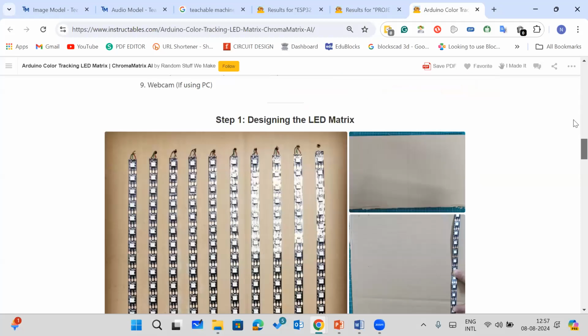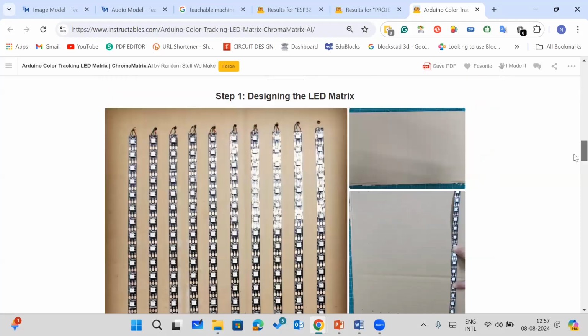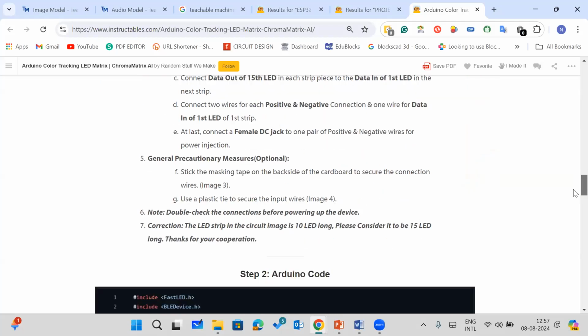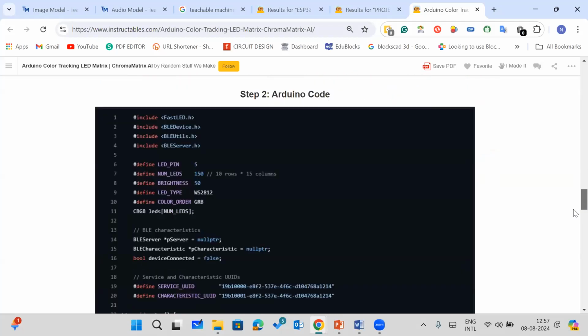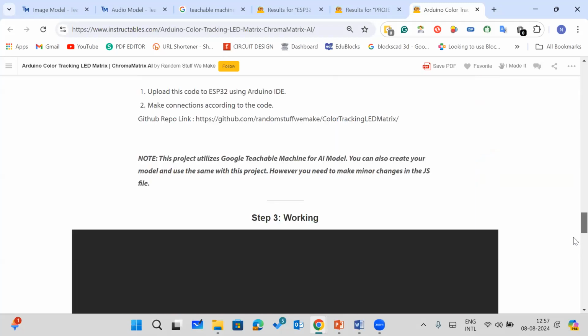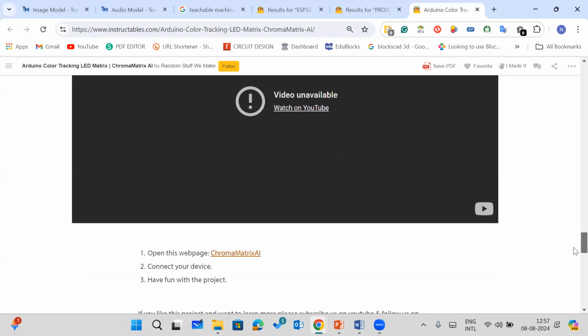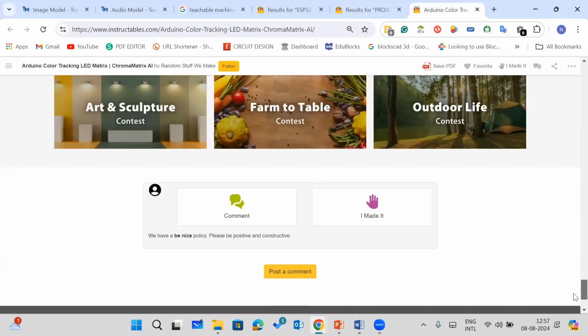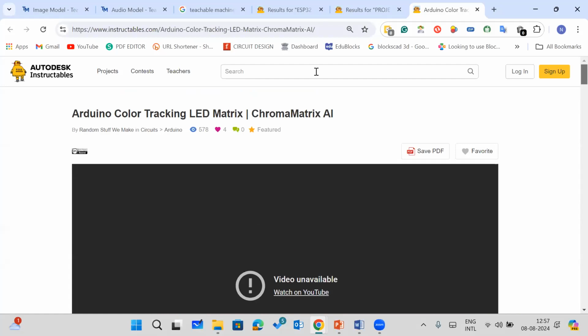So these are the LED strips over here. This is basically an LED matrix. So here it shows how to connect this LED matrix. Then there's an Arduino code. You can use this Arduino code. It's not available. Open the web page. Okay, through the web page we can do it. So I think this is not working, I guess.